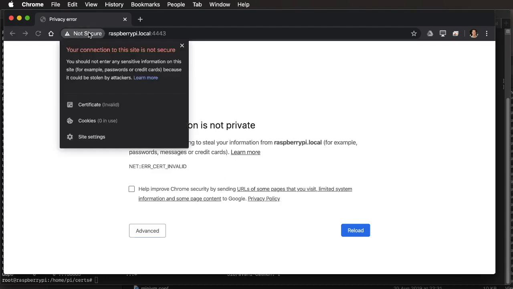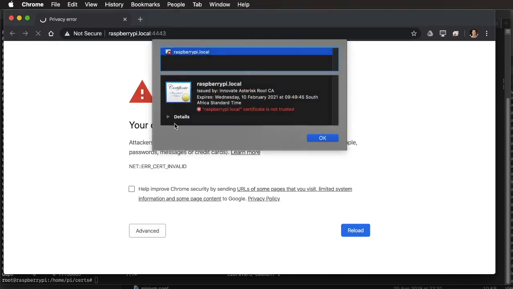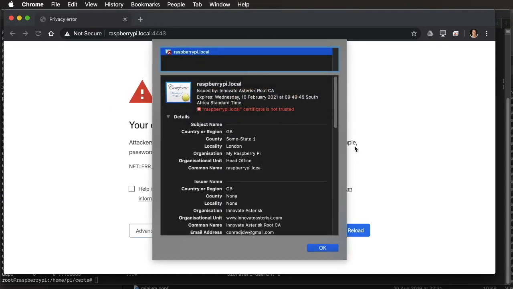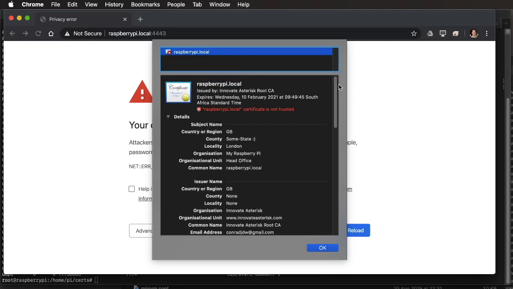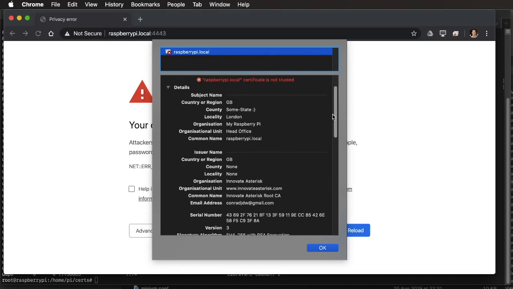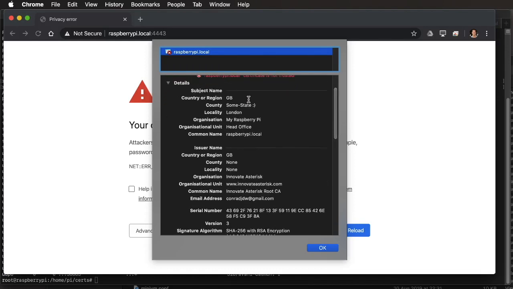I'm going to click on this. It says here not secure. I'm going to say certificate invalid. So this is interesting. Hold on. Some of our information is appearing here. I've got Raspberry Pi local. Certificate is not trusted. Okay. So it's saying country, region, state. There you go. This is the information we typed.